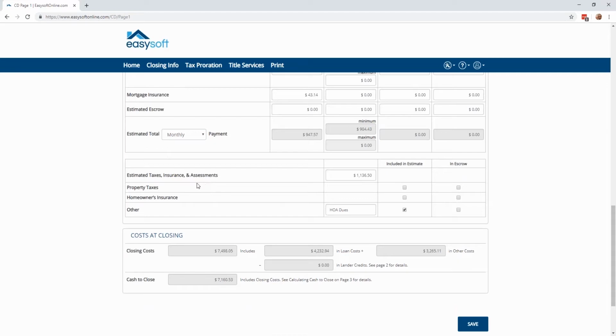Below that, you have your estimated taxes, insurance, and assessments. And then for your property taxes, homeowners insurance, and any other fees, for example, a homeowners association dues, you can mark if they're included in estimate and in escrow.